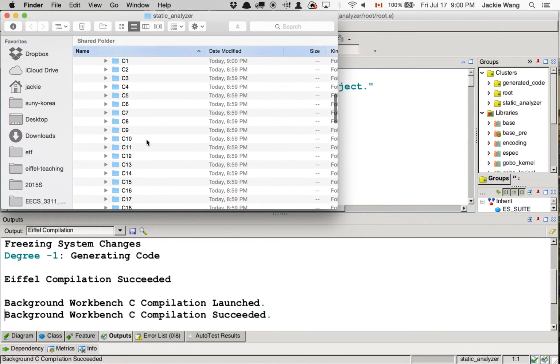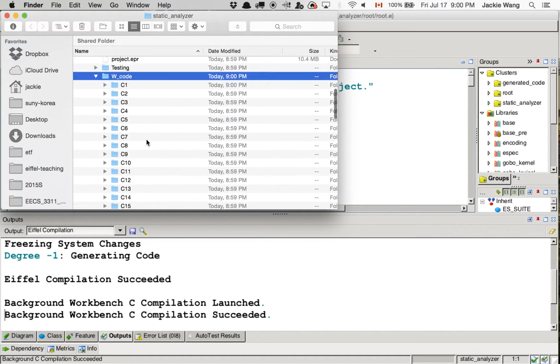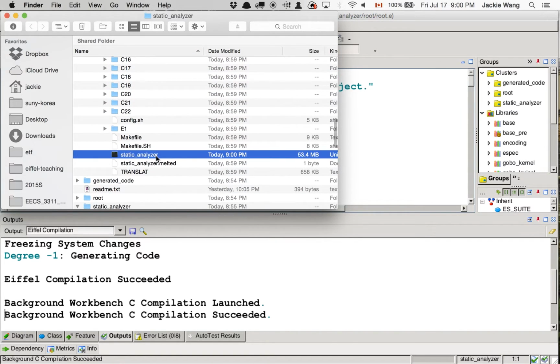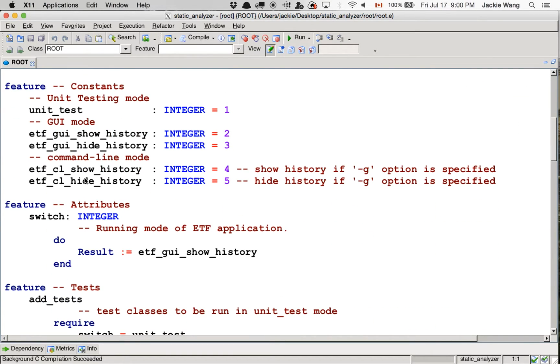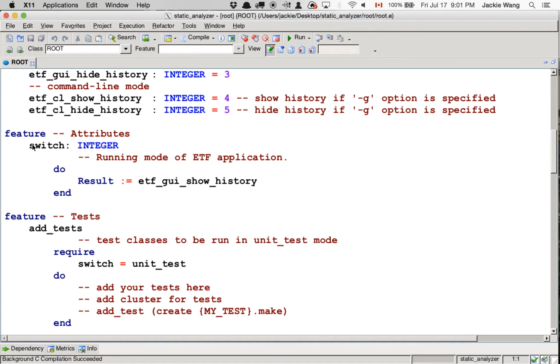You can see that we are done with the compilation here. So there will be something generated under W code. And in W code, you can see here, this is the executable that's generated, static analyzer. Okay, by default, if you simply try to launch this executable, it's going to launch a GUI. This is because if you go into the root cluster and the root class, you'll see that there is a feature here, as we said before, called switch. Switch is going to store the current mode for your ETF projects. By default, it's going to do a graphical user interface. But for your testing purpose, you might actually want to do the command line mode.